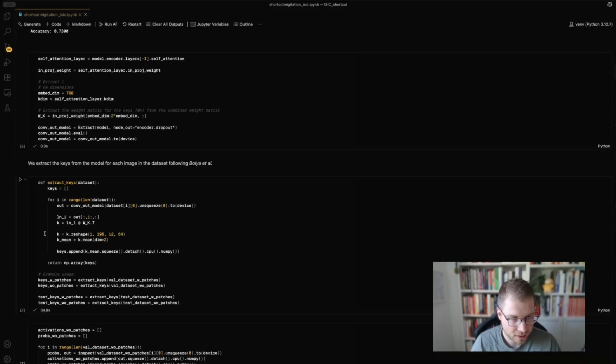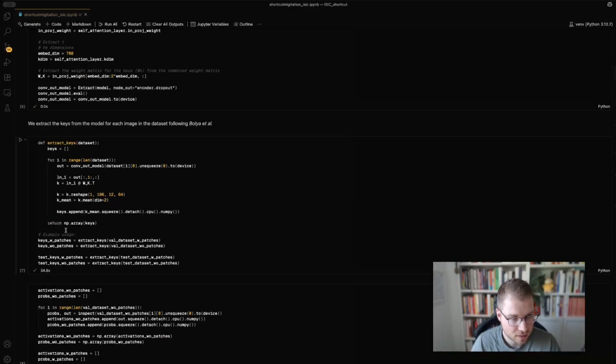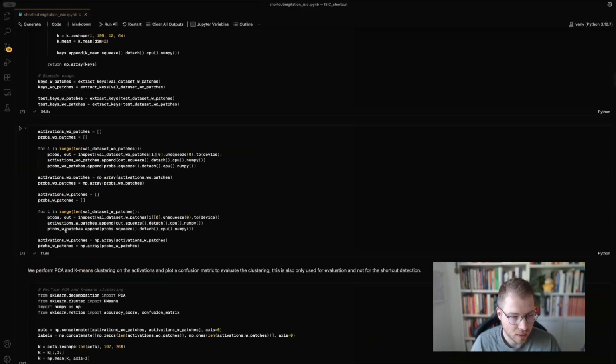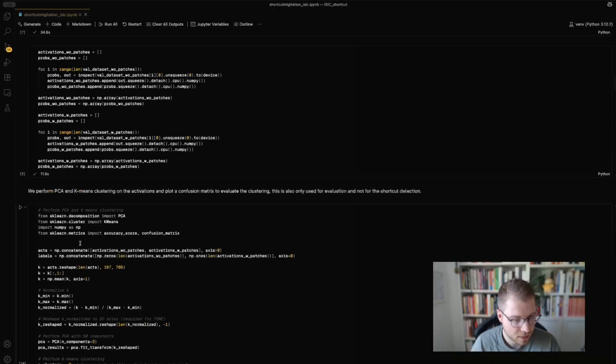So the next couple blocks of code are for the extraction. As I told you, we're extracting the last layer activations, and we're meaning over that. So this is all that is going on here. And then we're just putting them into those different arrays so we can use them later.